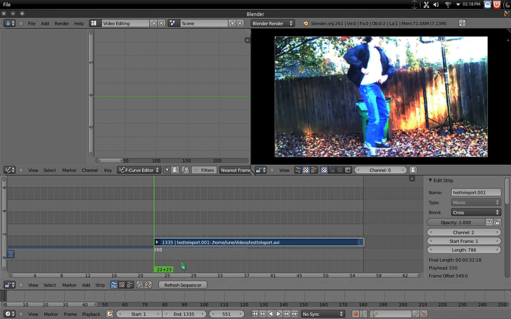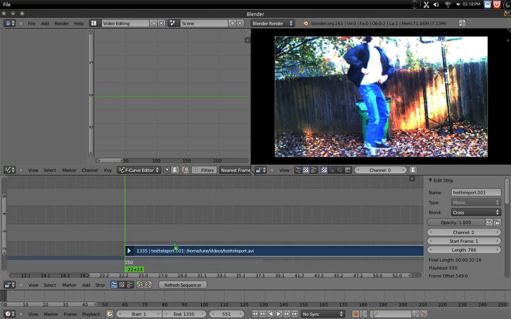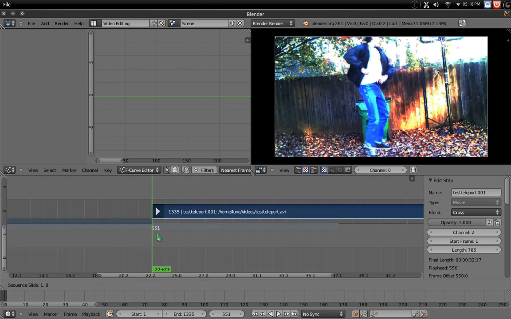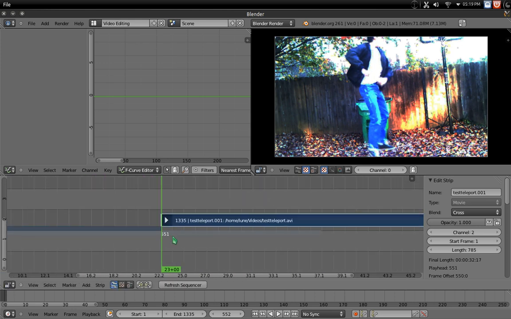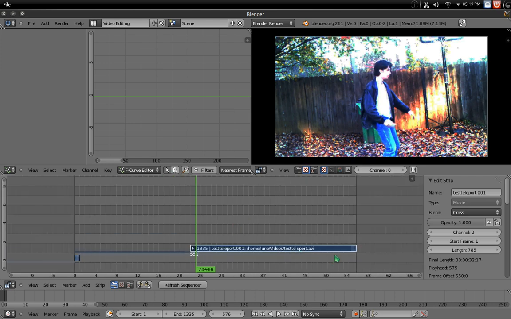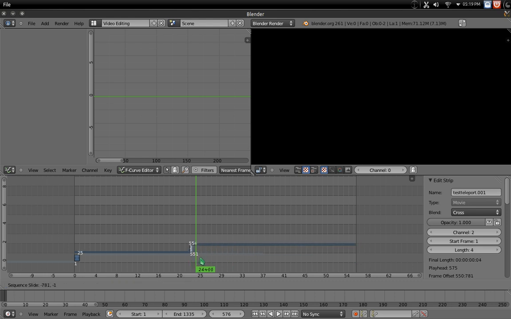551 is where we're at, so I'm going to scale in, either by pressing the plus key on the number pad or by using the middle mouse button. Then scrolling up right there. And I'm going to have the video end right about here. So I'm going to click on that one. Again, I say right-clicking to select and bring it down.